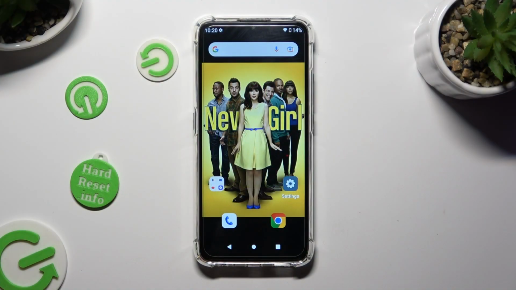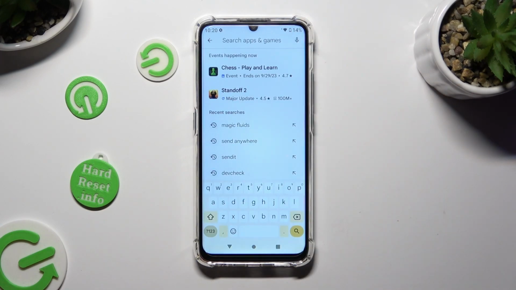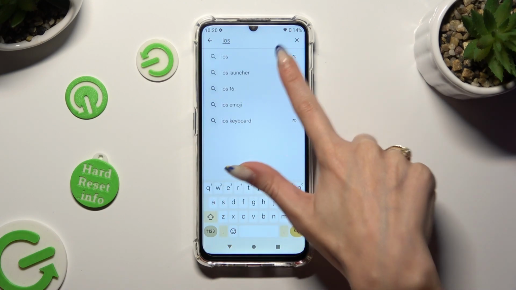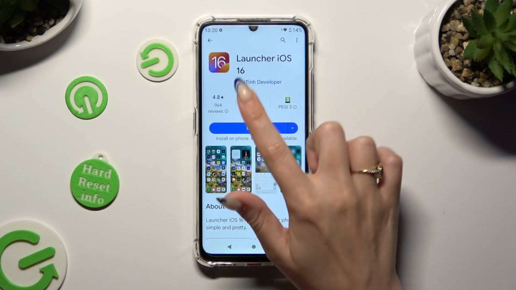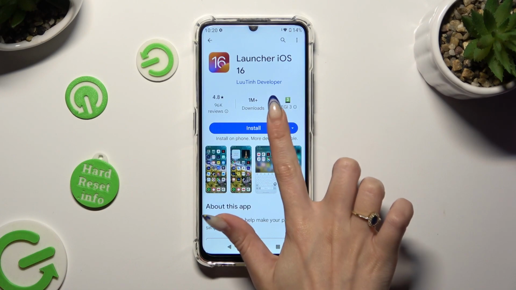You need to begin by opening Play Store and clicking on the search bar. Following that, type in iOS Launcher and download this free app from this developer. When it's ready, open it.